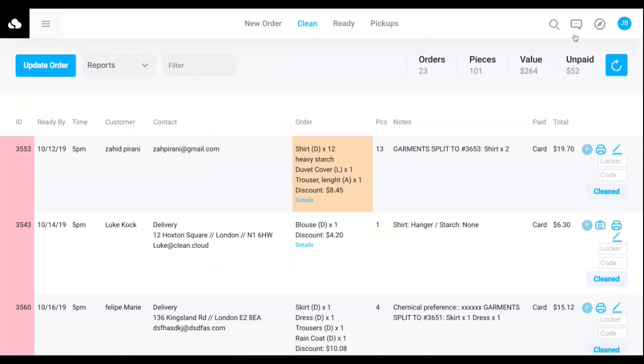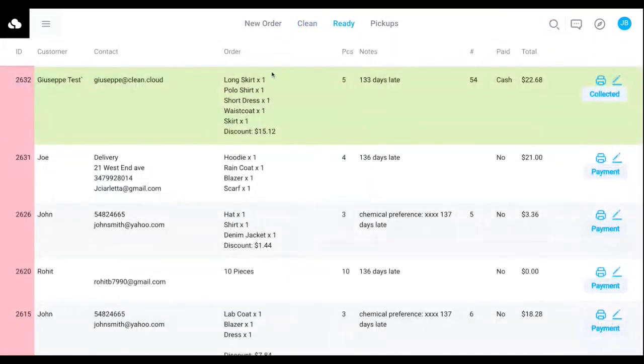We've also got this little search function now at the top, whereby you can search for an order no matter what section you're in. You could type in, for example, the name of a customer. I'll put in Giuseppe, and it'll highlight an order and move me over to the ready page as well. So you can also use this feature to identify an order if you're not sure in which section it is.